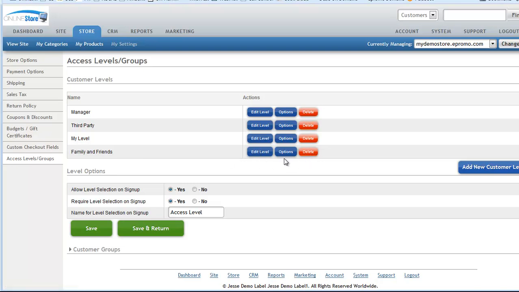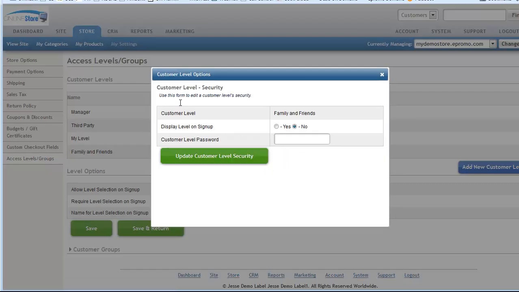Alright, so we've added Family and Friends here, and we can of course go in and edit it, delete it, and we have some options for allowing people to assign themselves to this customer level upon registration or when they sign up on your site. So if you wanted to do that, you could say yes here and then create a password, like family, friends, whatever you want, 1, 2, 3. Then you just give that to your family and friends, and when they come on the site and create an account, they can select the Family and Friends access level and type in this password, and it would automatically assign them to this access level. Okay, so you could do that.